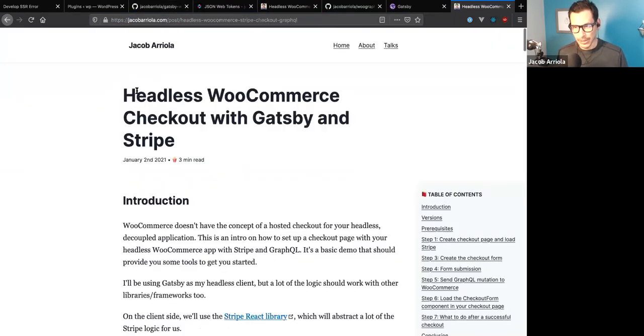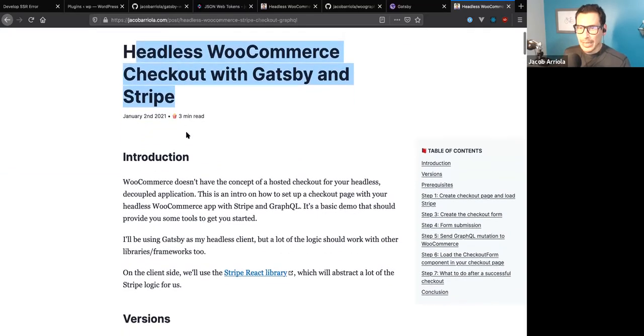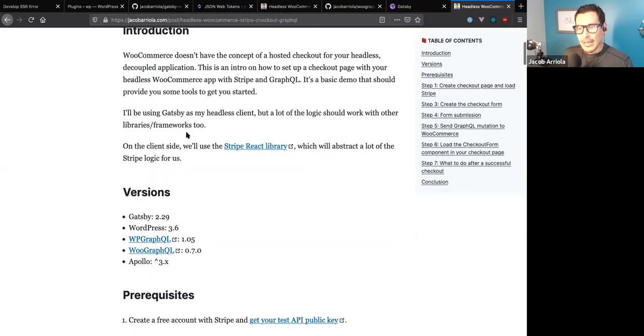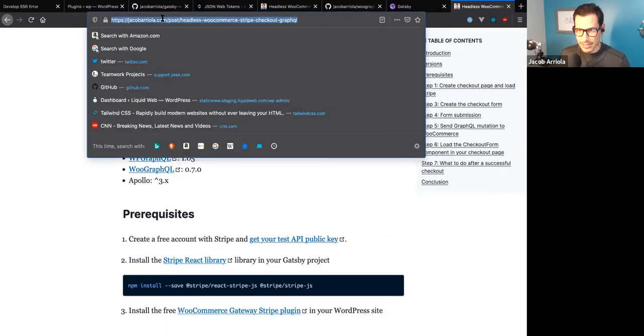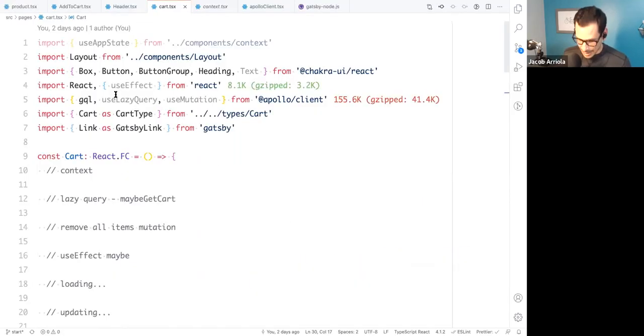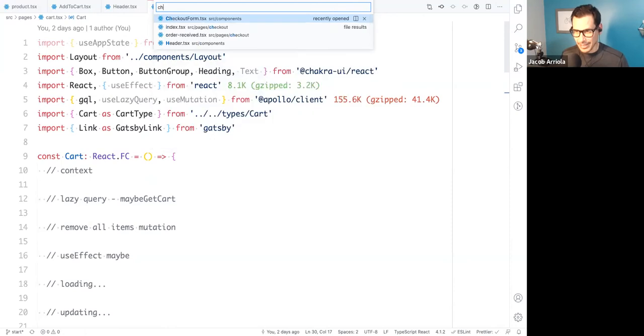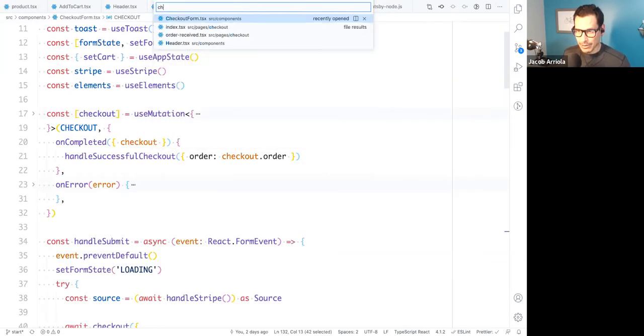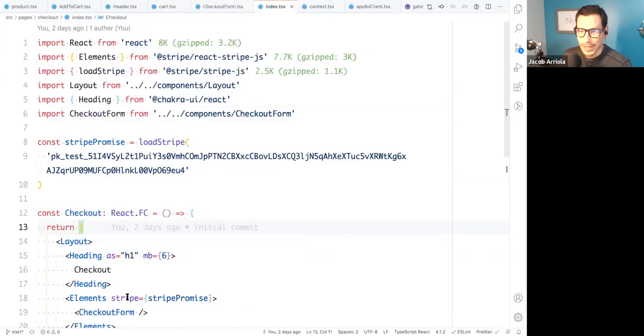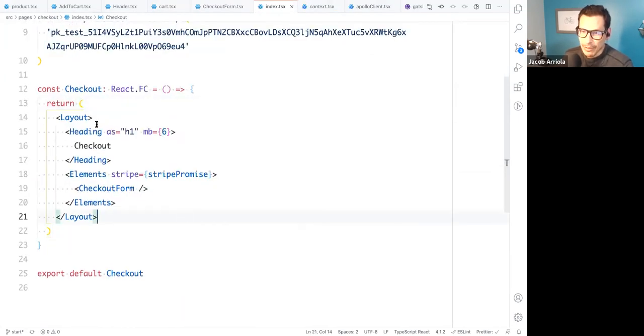So I wrote a blog post called Headless WooCommerce Checkout with Gatsby and Stripe, right? And the neat thing is, I guess I can post this to Brandon after, you can read it on your own. But let's take a look at the checkout page to figure out what's going on. Okay, so I have this checkout page and then I've got this elements and then checkout form.